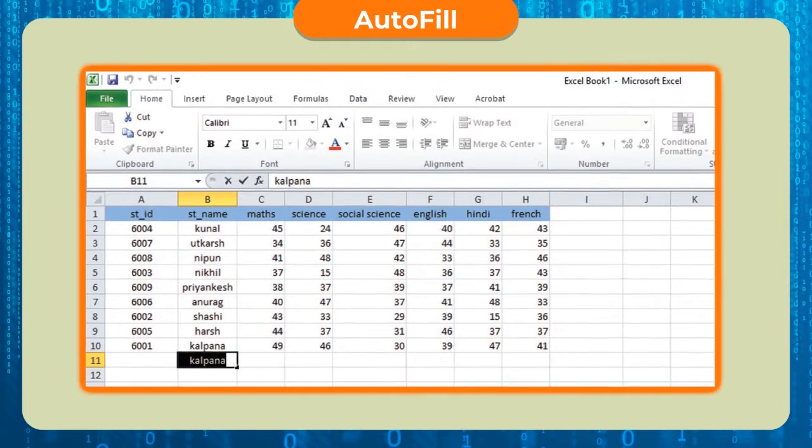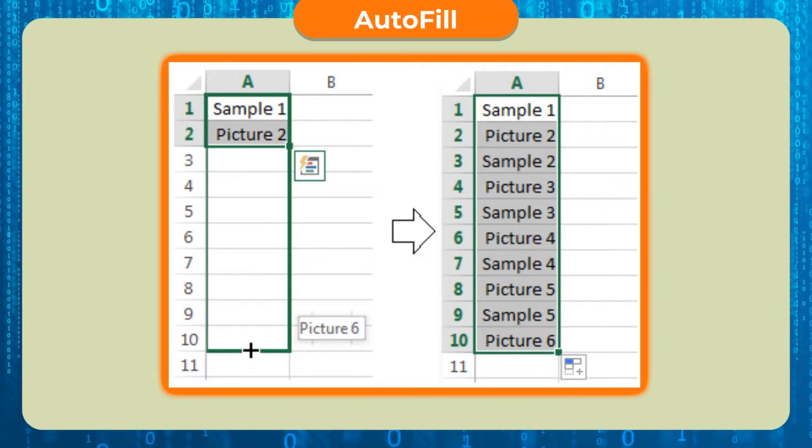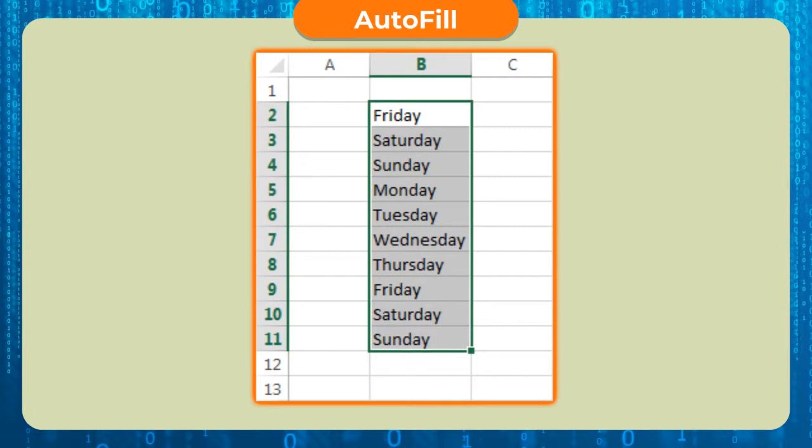Autofill. The Autofill feature fills cell data or series of data in a worksheet into a selected range of cells. If you want the same data copied into other cells, you only need to complete one cell. If you want to have a series of data, for example, days of the week, fill in the first two cells in the series and then use the Autofill feature.